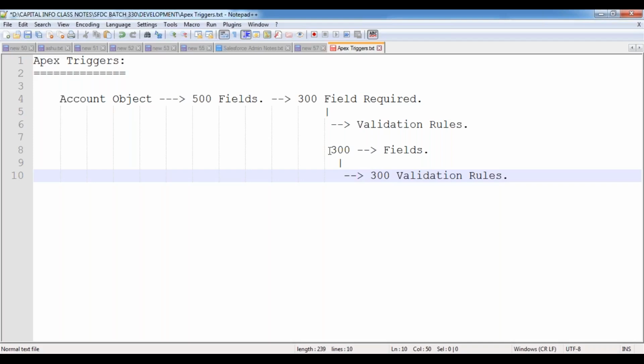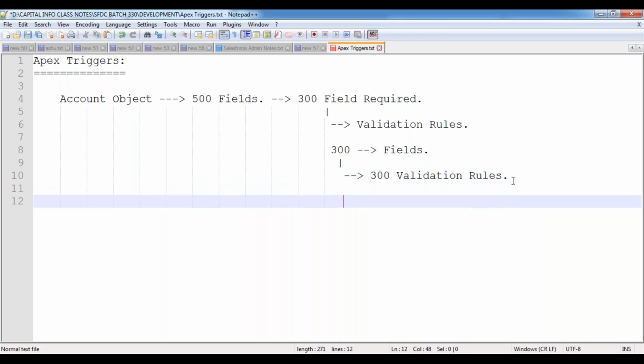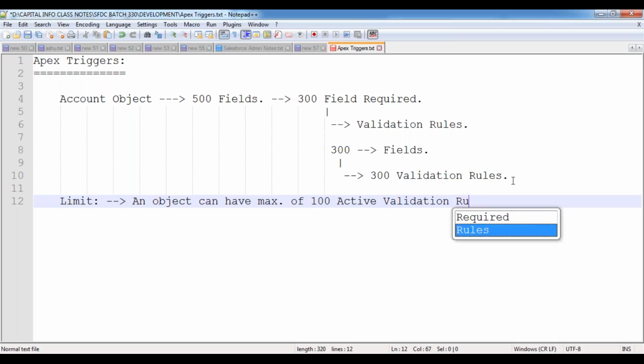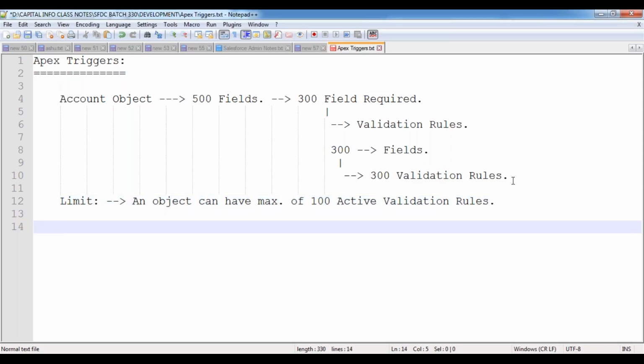Now in this case, we have some 300 fields, and I would like to make all of them mandatory by using validation rules. So 300 validation rules we need to create. But Salesforce has given a limit: an object can have a maximum of 100 active validation rules, not more than that. But I want 300 validation rules. Then what can we do?